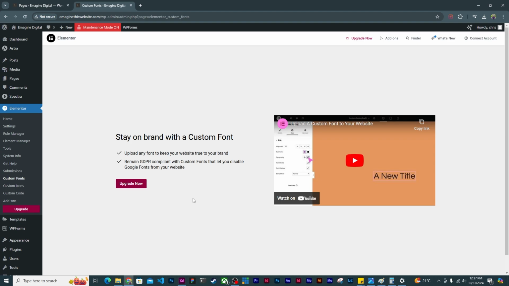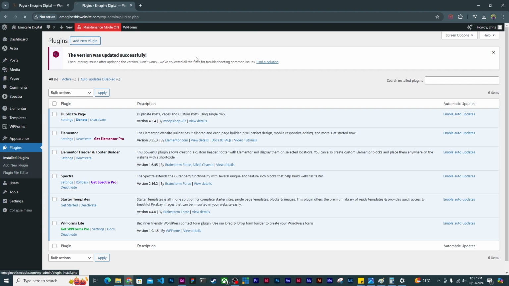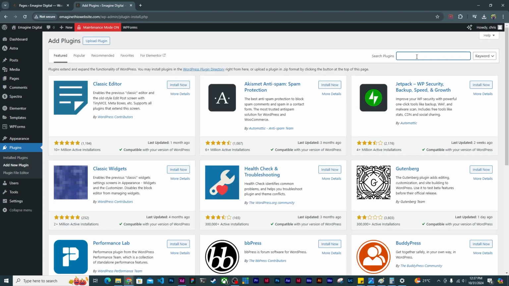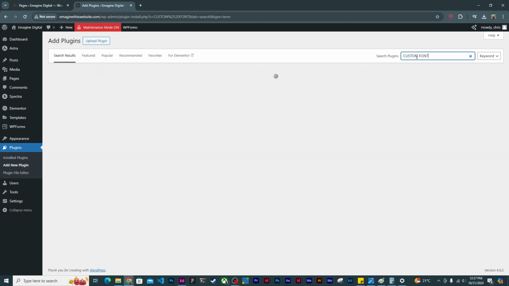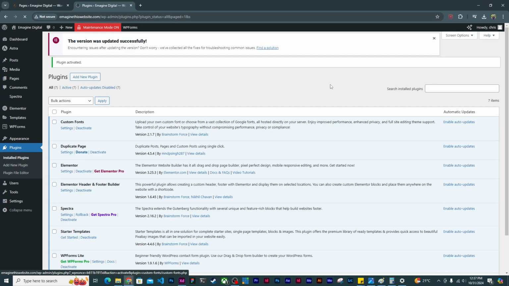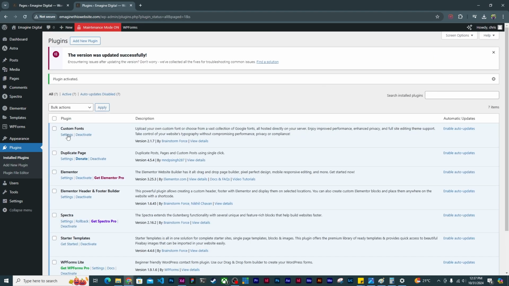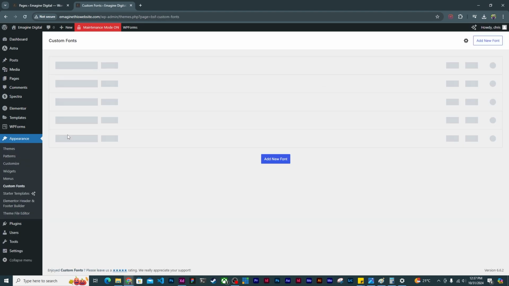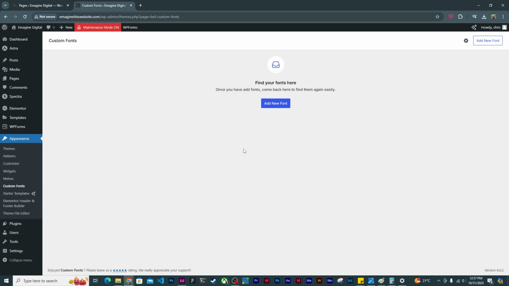So what that means for us is that we need to go ahead and install a plugin that will allow us to do this. So head on over to plugins, go to add new plugin, and we're going to search for a plugin called custom font. This is the plugin that we want, so select install now and then activate. From here, you can just select settings and you'll be taken to this screen here.